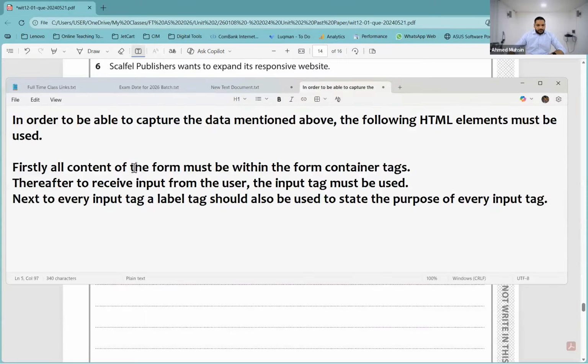Okay, so firstly we have to use the form tag. Firstly, all content of the form must be within the form container tags. Thereafter, to receive input from the user, the input tag must be used. Next to every input tag, a label tag should also be used to state the purpose of every input tag. Okay. Now shall we go field by field? Let's go field by field.